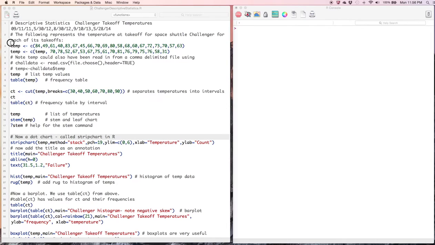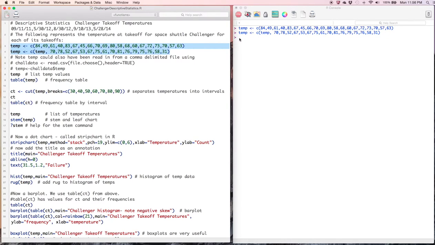So first I want to enter the temperatures. Notice I called this command temp. Select. Command enter return. And now I've entered temp. Let's display it. Just type the name. In this command, I can either leave the comment in or not when I do it this way. Press enter. There are the numbers.